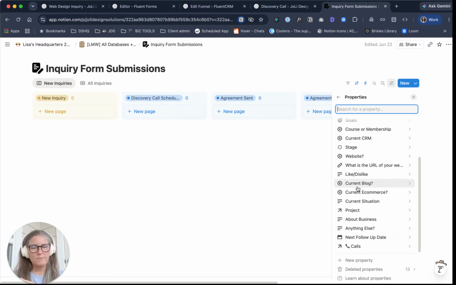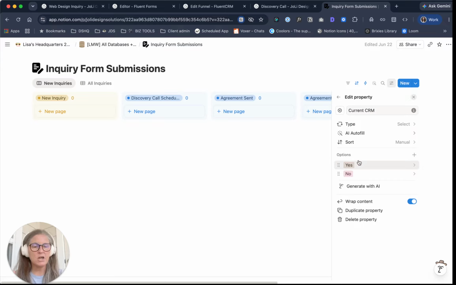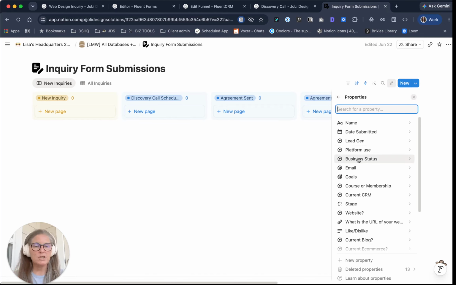You can set up the Fluent form and the database, but you do want the properties in your Notion database to match as close as possible what the form fields are, what they're entering into the form. And I'm going to show you the form in just a second. So this is a select. If I click here, the options are yes and no. In the form, I ask them, do you have a current CRM? They answer yes or no. So that is what is showing here.